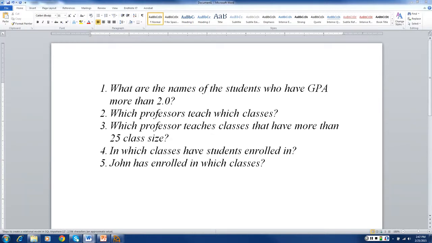So to recap, we started with an ER model of the professor-student situation, and then we converted it into database tables, then we inserted the data, and we connected them with primary and foreign keys. Now we have enough data to do some kind of analysis. So the first question: what are the names of the students who have GPA more than 2.0?